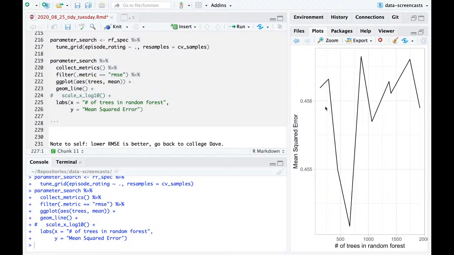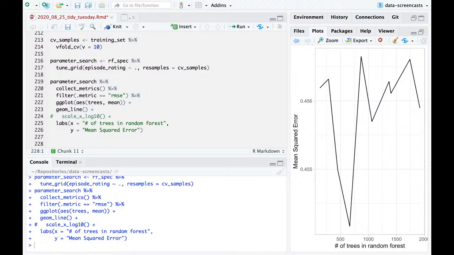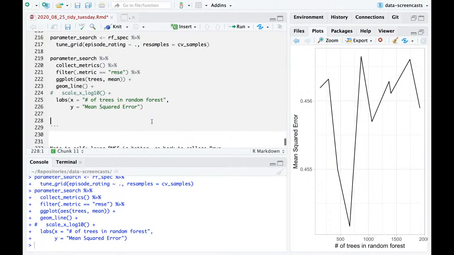Okay, so one thing this shows is maybe if we do a random forest with like 500 trees, these are all very similar, but if I had to pick some number, I might pick 500 or 700, and I get a cross-validated RMSE of 0.45. Okay, and then I'm probably going to apply that to my testing data. So I can do that with model is going to be rf_spec, fit episode rating explained by dot, resamples is nope, not resamples, just training data.